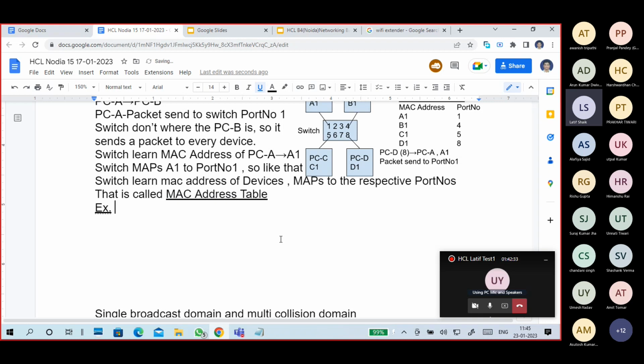I'm giving another example of the use of the MAC address table. Look at here. If PCD sends a packet to PCA, for example, packet A. So PCD, which is connected at port number 8, right? So the packet is sent from PCD to port number 8.